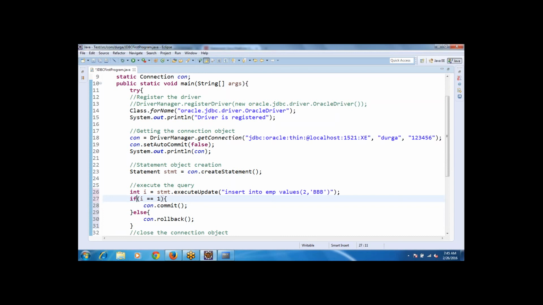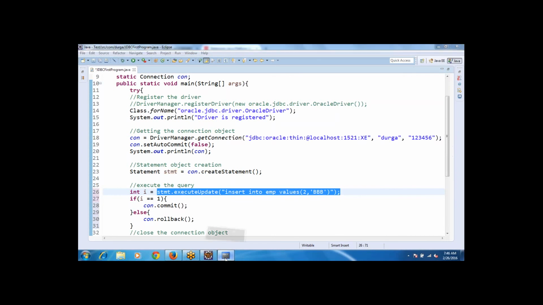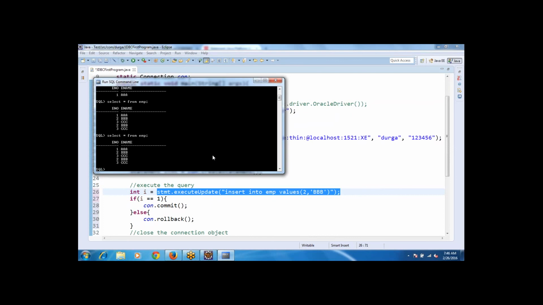Try to do one thing today while writing the program. Put auto commit as false. Take the commit into your control, and then execute this query, statement.executeUpdate. For example, you're trying to insert. Insert it, and go here and try to search for the table whether your record got inserted or not. Yes, it will be shown, inserted.